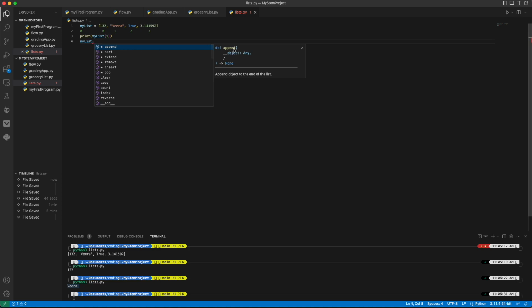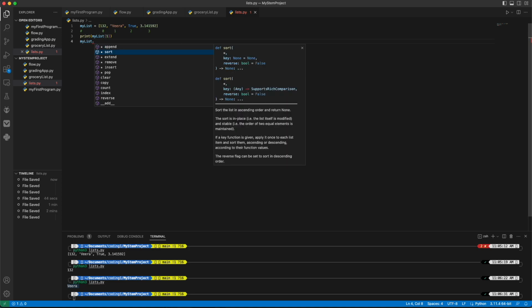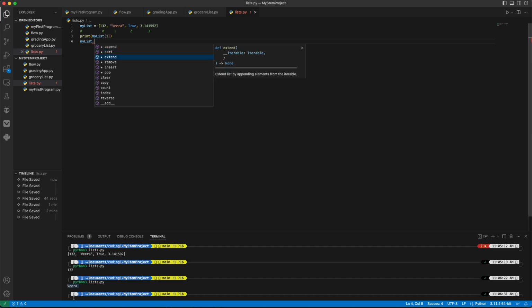So I have this append function. I have a sort function, which actually sorts my list. We'll take a look at that later. We have an extend function. We'll be looking at what that does. We have a remove function. So what the remove function does is it's really cool. It removes any element that I give it.